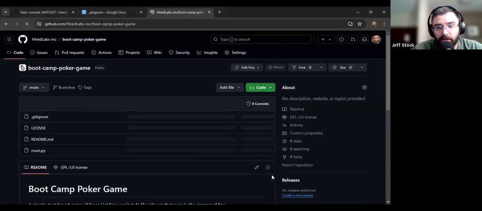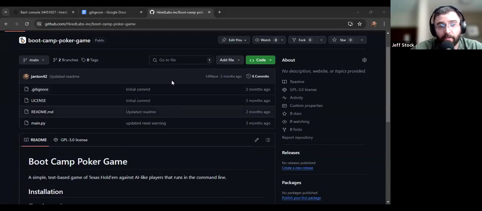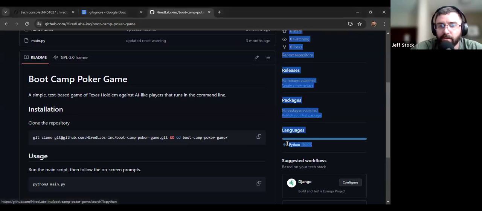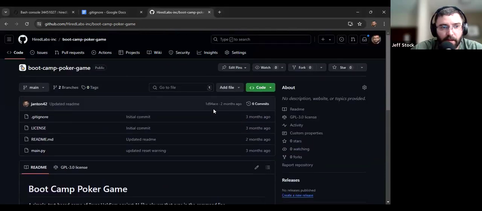But when we go here, if you haven't been in a GitHub repository, this is generally what it is. It is the actual code, right? So this is a public repository. You can just go here and see the code itself. So this is very basic, purely Python. You can see down here on the right-hand side, it says what languages are used in this particular project, and it says 100% Python. So there's nothing else to this.